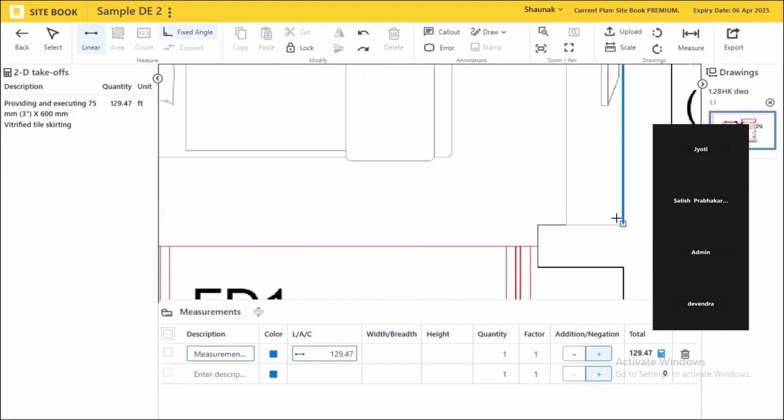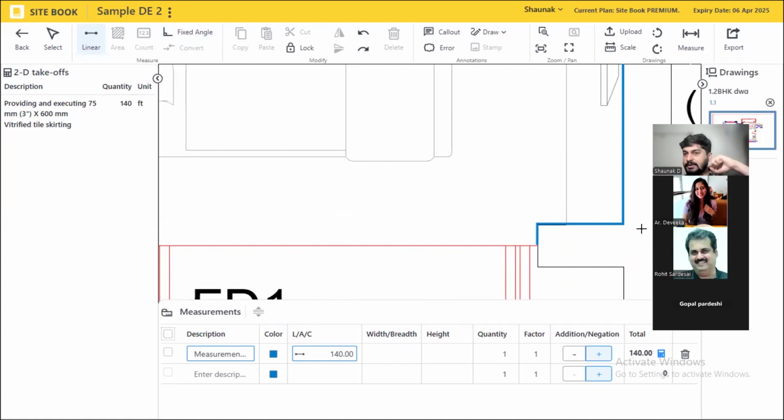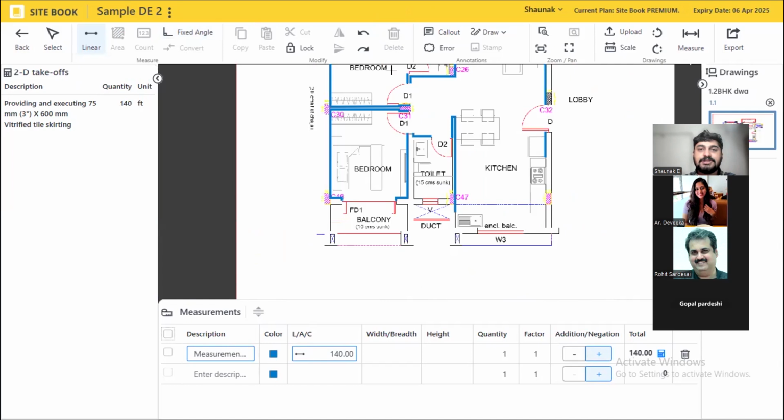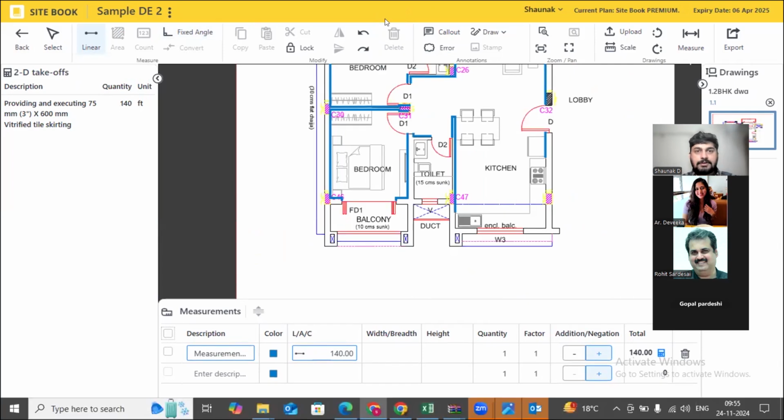Digital estimation is these one, two, three, four commands. If you have control over those four commands, I don't think there's anything difficult when it comes to digital estimation.